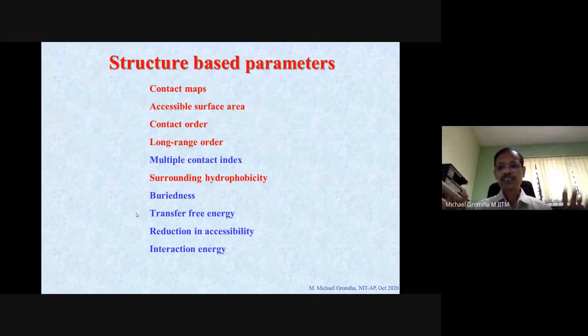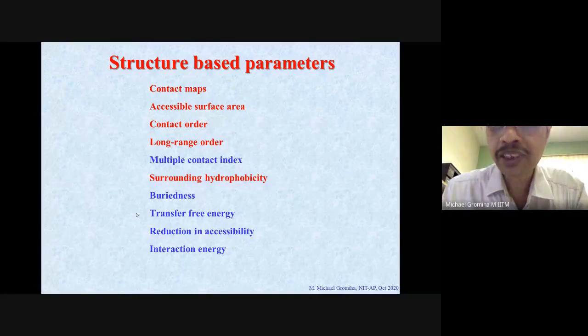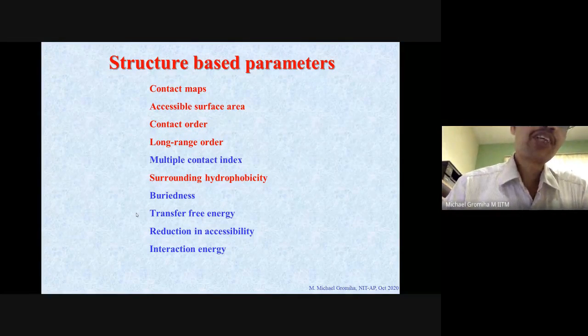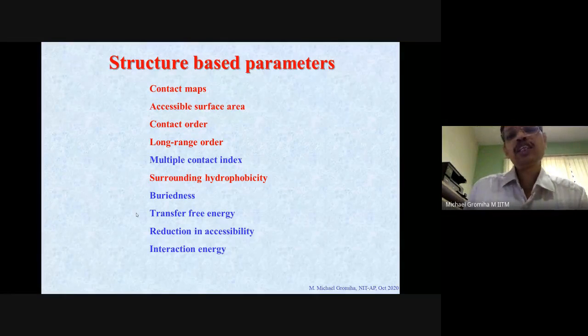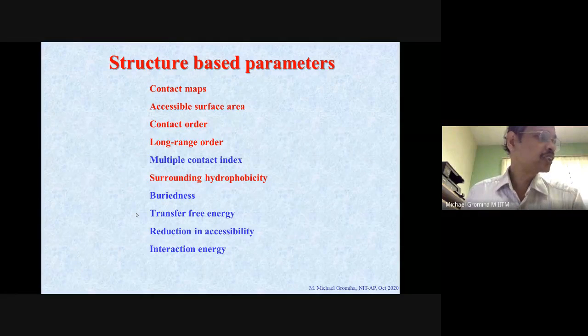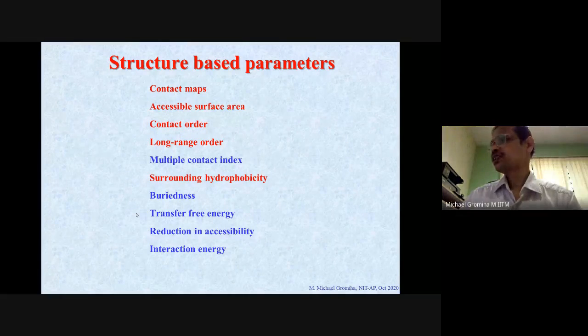Okay, so now the question is, like yesterday, I'll try to do some calculations, some mathematics. If you go to 3D structures, what can we do? Why are you so bothered about that? And what are the various parameters you can derive from these protein 3D structures? You can get all the information from my book. I showed my books in the first class. If you look at my books, you'll get almost all the information. And today I discussed only a few aspects, how to calculate some of them: contact maps, accessible surface area, contact order, long range order, and surrounding hydrophobicity.